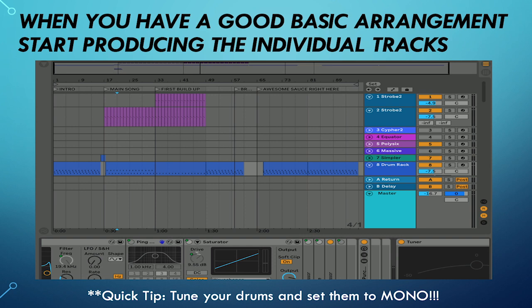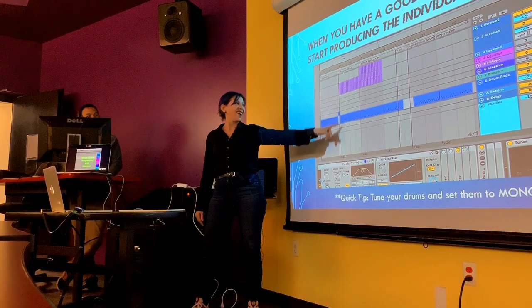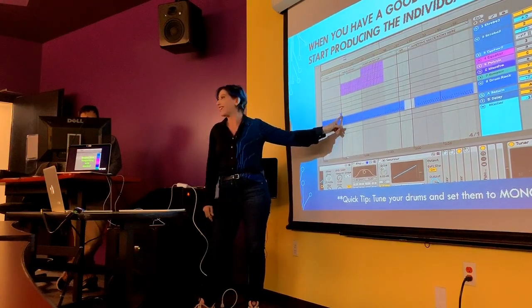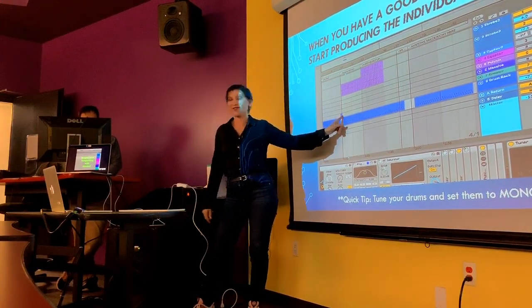So this is just random stuff. This is the reason why I'm not playing it. I'm showing you how it looks. So what I have here is I have an intro, and I have an intro with a drum rack. Okay, over here is a simpler. It comes in 16 beats. What do you think it is? It's EDM. It's a riser.